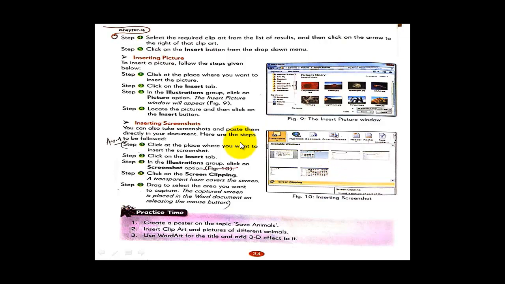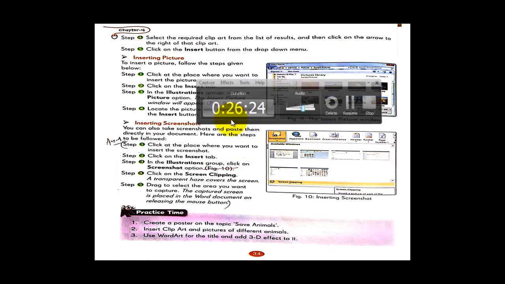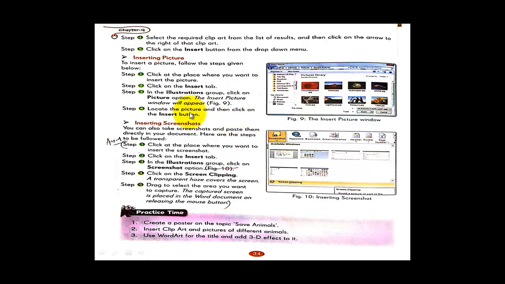Okay, this is how we take a screenshot in MS Word 2010. Now here ends our chapter number 4. This is the last topic of chapter number 4, that is, inserting objects in MS Word 2010. Inserting screenshots is the last topic of this chapter.